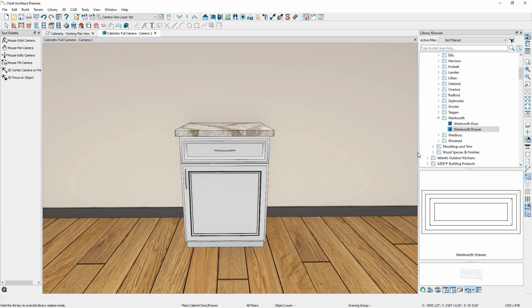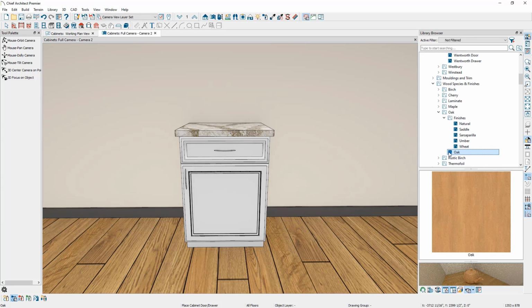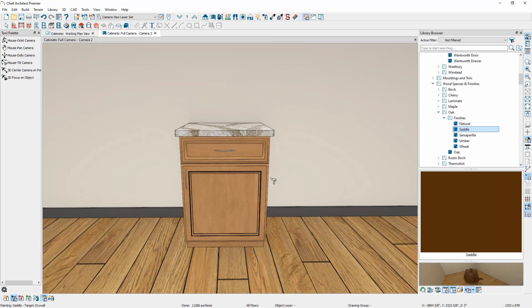If I wanted to use any moldings or trim, I could select it and apply it to the cabinet. And then next you can expand the wood species and finishes folder and pick a wood species from the manufacturer that you would like to use and then apply it to the cabinet. And then you can pick a finish and blend it with the wood species.